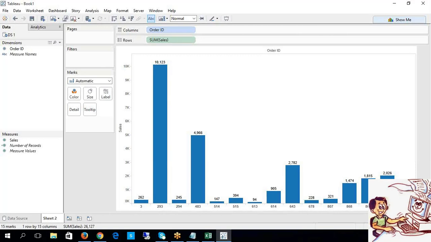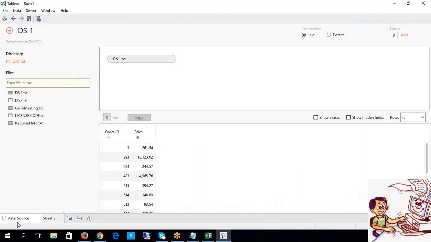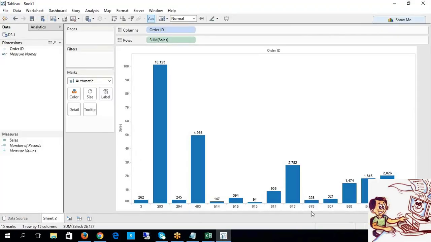Ganesh, Aman here. Yes, Ganesh. Yes, Aman, please. Yeah, extract means we will extract all the data, and the metadata will be stored in the memory of Tableau. So even offline we can create and design the reports and the dashboards.